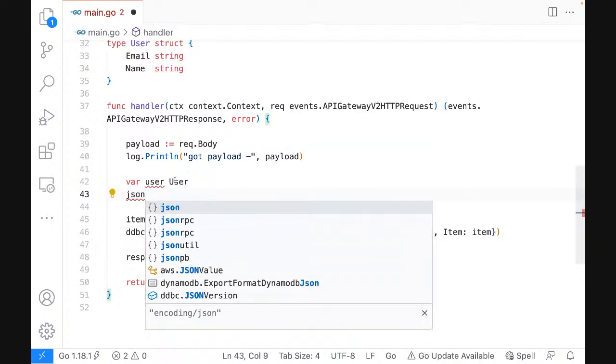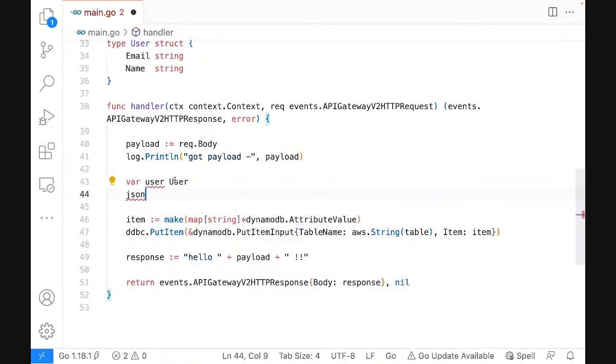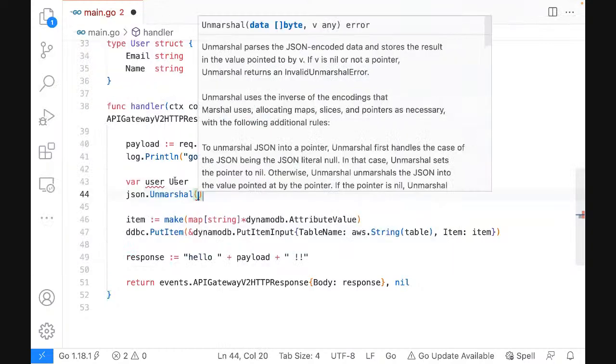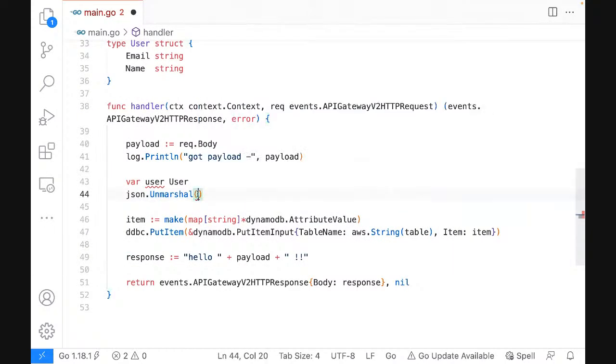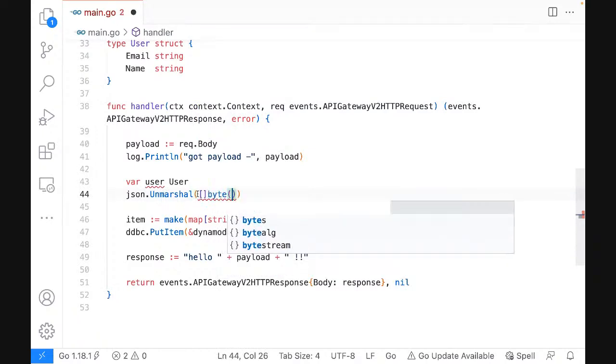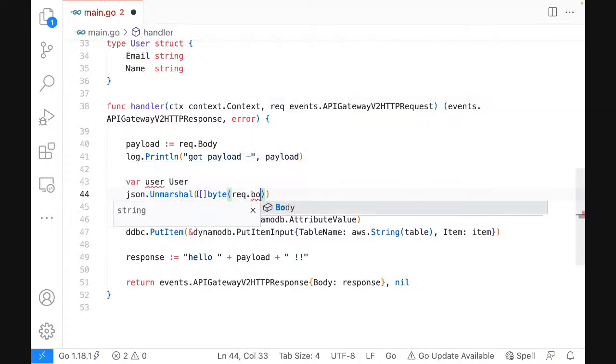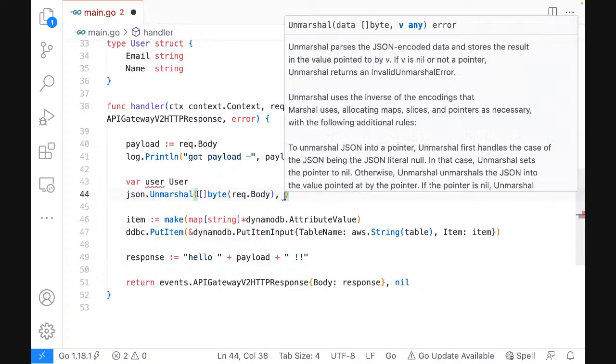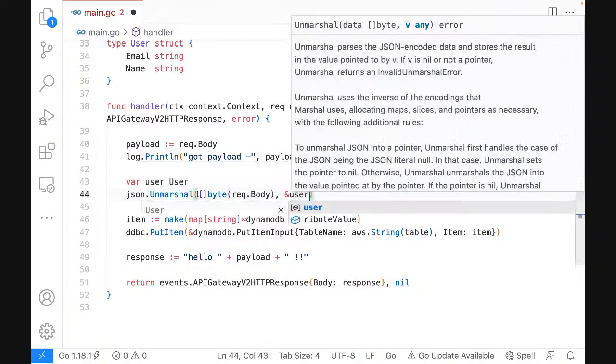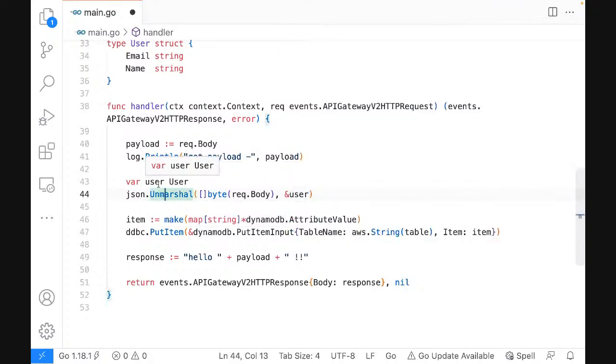For that, I'm going to use the JSON package within the standard Go library. It's not an external package. So I'm going to say json.Unmarshal, and it accepts a byte array. So let me create a byte array here. The byte array is simple. It's going to be based on this request.body, nothing else. I'm going to create a byte array from a string. That's all. And what am I going to unmarshal this into? It's going to be a pointer to this user struct.